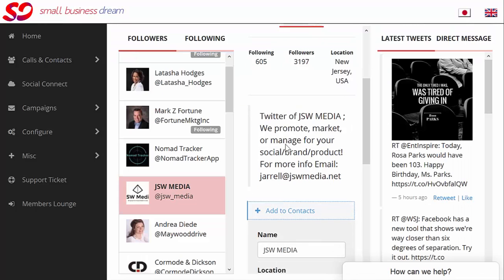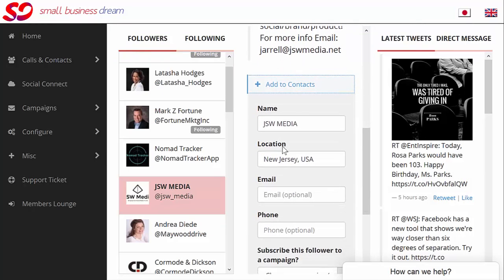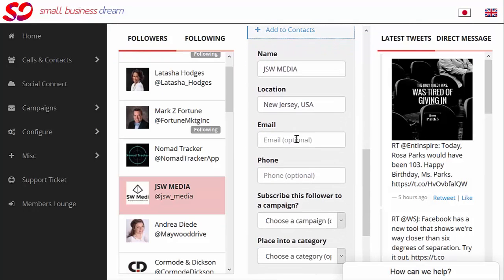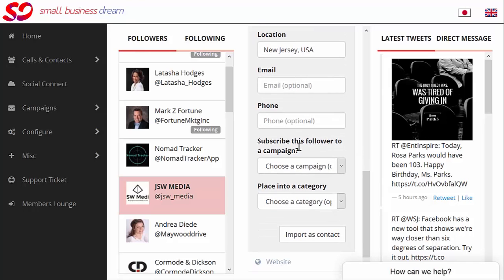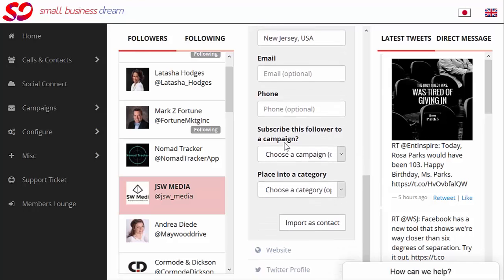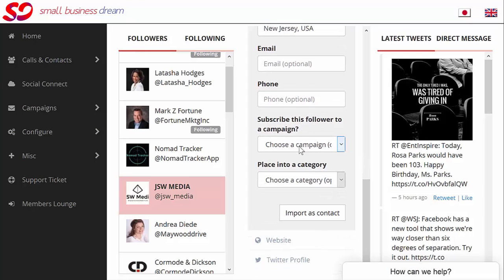Now, once I go to add them to contacts, I go down here and I can actually see a little bit more information as far as adding them. If through their website I've taken the time to find their email or phone number, I could add it here and add them as a full contact instead of just a Twitter contact. And then down here, you can see it says subscribe this follower to a campaign.